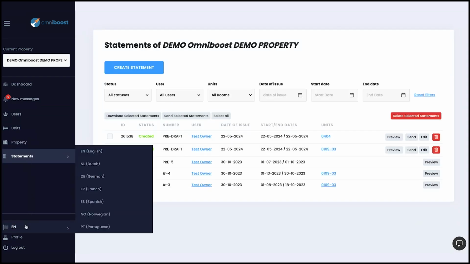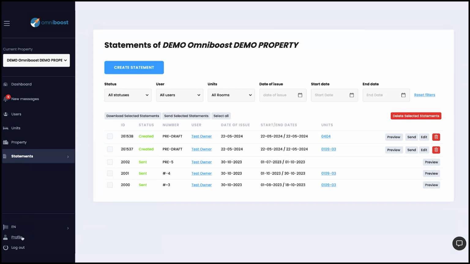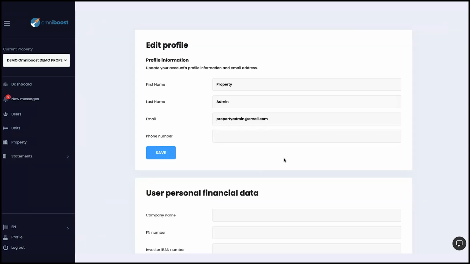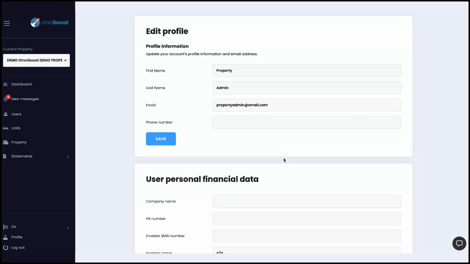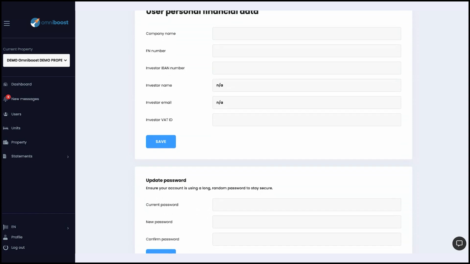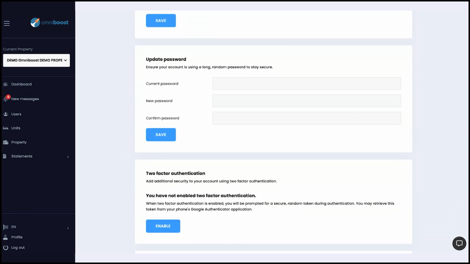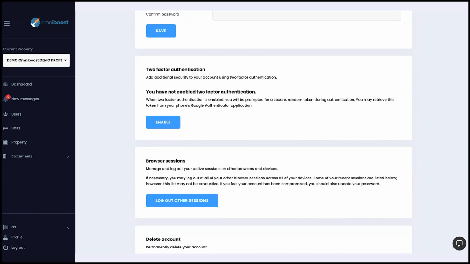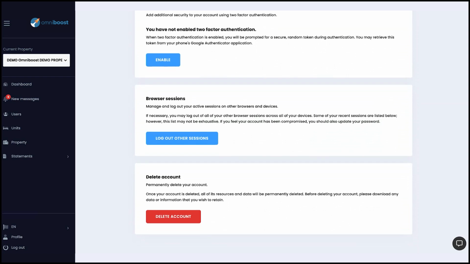In the bottom left corner, you can access different language options and switch the entire system language to those options, as well as access your profile or log out of the system. If you were to access your profile, you will then be able to manage the details of your property admin profile, including email, phone number, changing your personal financial data, updating your password, setting up your two-factor authentication, as well as logging out of browser session or deleting your account.